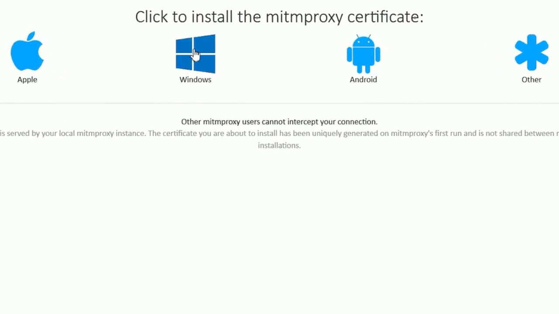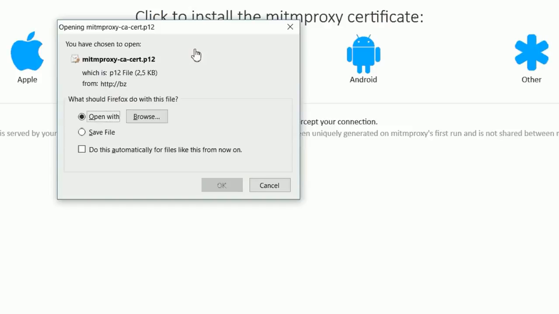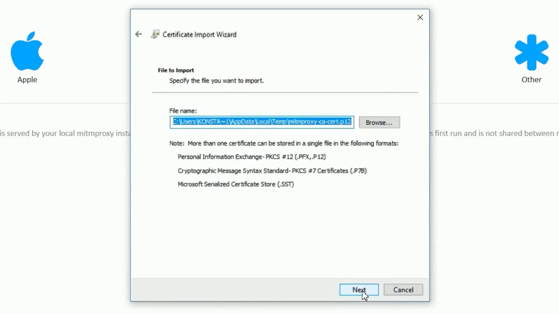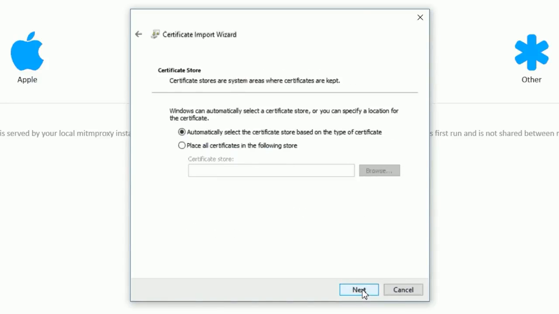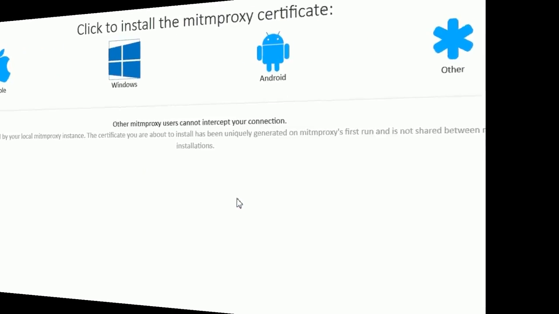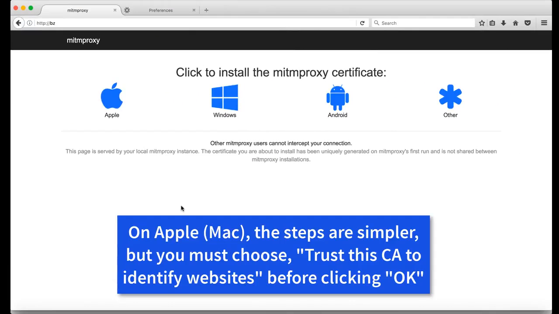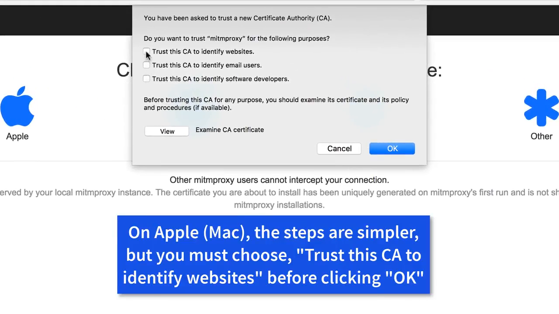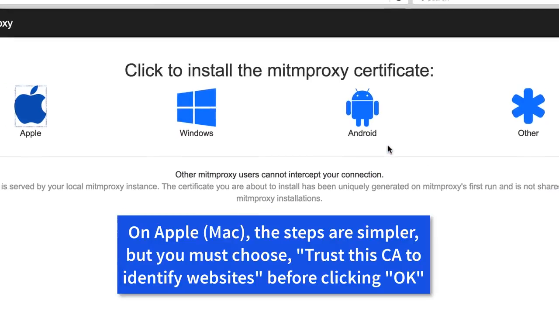So in this case we're using a Windows browser, so we'll click on Windows and follow through here, install the certificate, click Next, just kind of confirm these screens, right? And we're done. And the certificate's been installed. Now, if you're on a Mac, you have similar steps. It's just fewer steps. You click Apple and then just trust this CA to identify websites and click OK, and you're done.